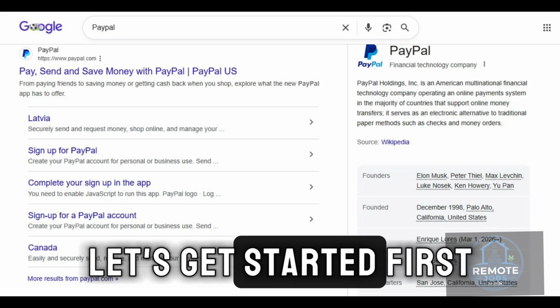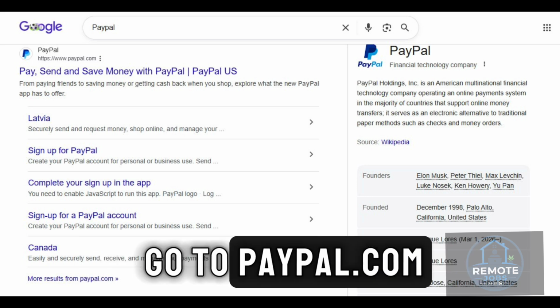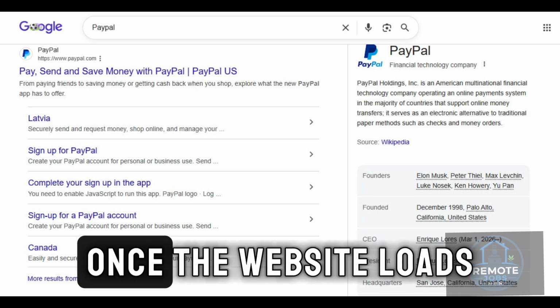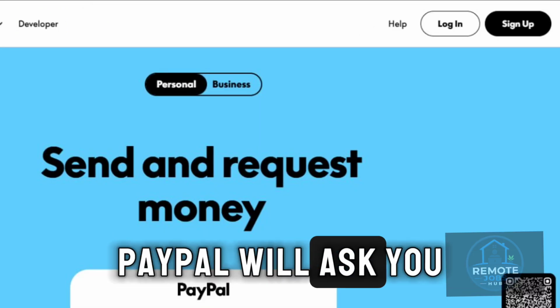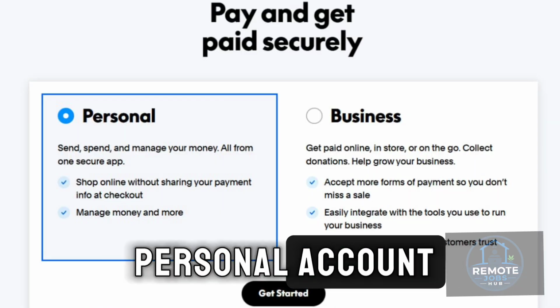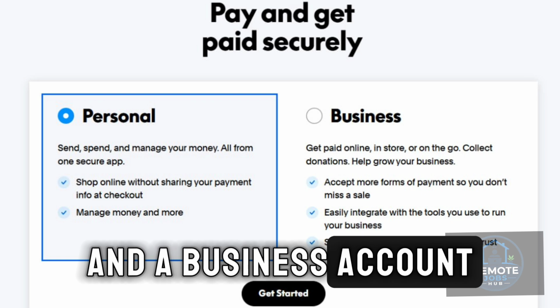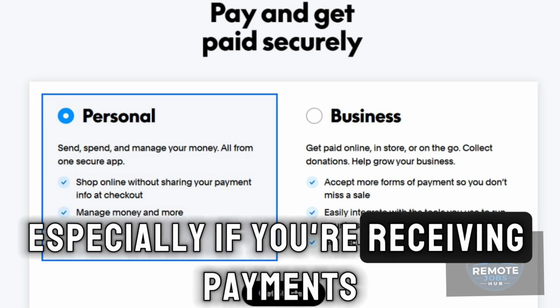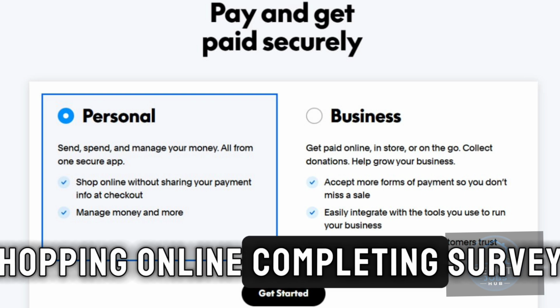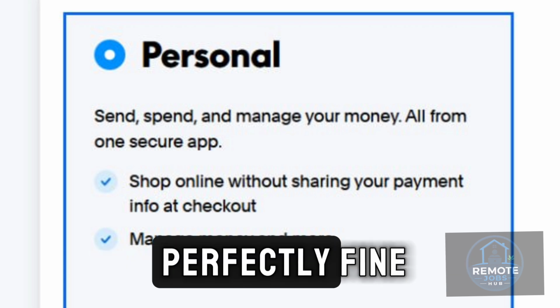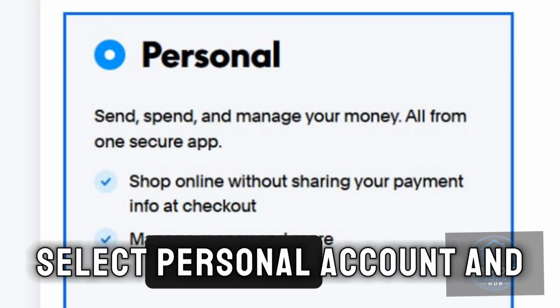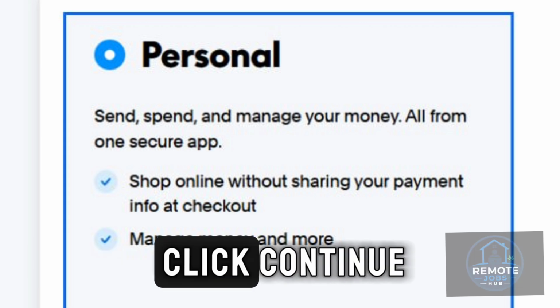Let's get started. First, open your browser and go to paypal.com. Once the website loads, click on the Sign Up button. PayPal will ask you to choose between a personal account and a business account. For most people, especially if you're receiving payments, shopping online, completing surveys, or freelancing, a personal account is perfectly fine. Select Personal Account and click Continue.